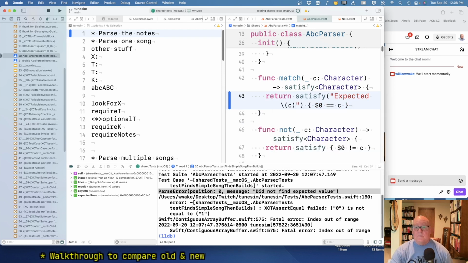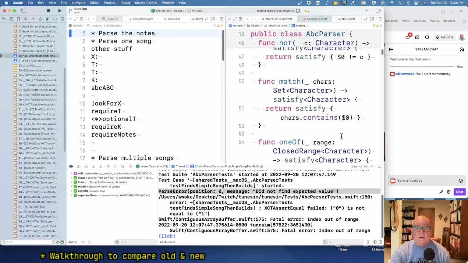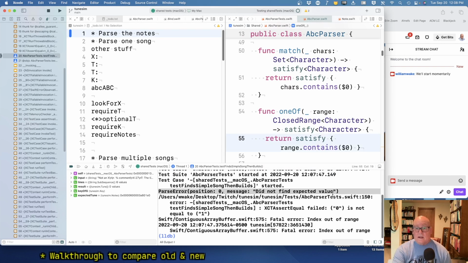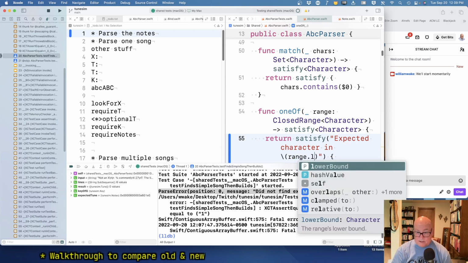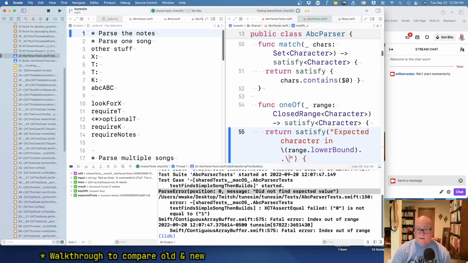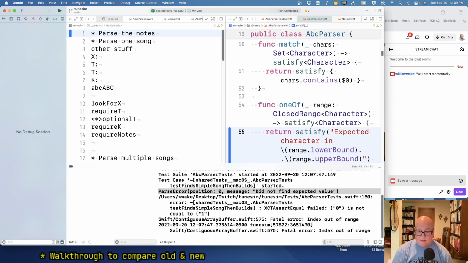Expected C. Okay. And match set. Well, I think I can explain the range better. Expected character in range dot low, I'm assuming, lower bound. Okay. And range dot upper bound. Okay, so let's run our test again.